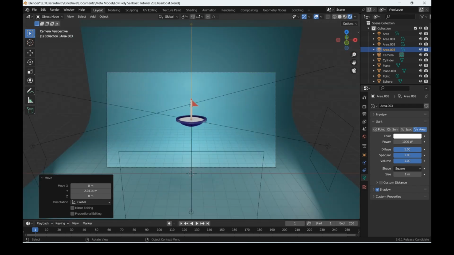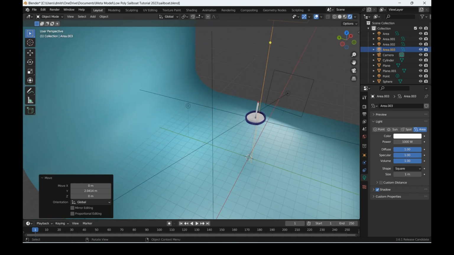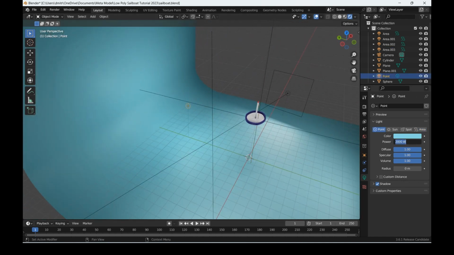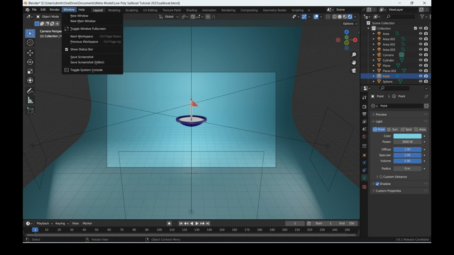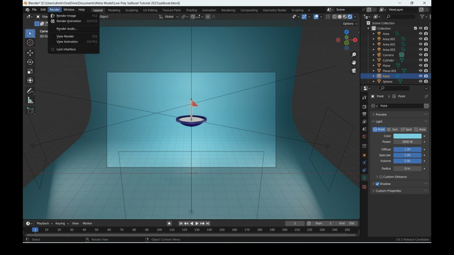So now if we take a look, it looks much more professional and much nicer than it was before. And I think I'm actually going to bring this up to 3000 watts. We're going to go back, and there we go. Now, we're going to hit render, and when you click Render Image right up here, it should render the image. And now it'll look something like this.